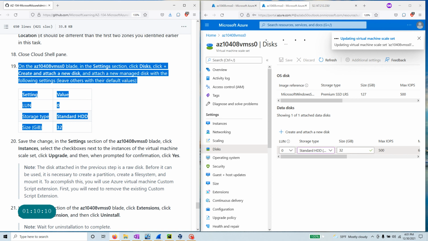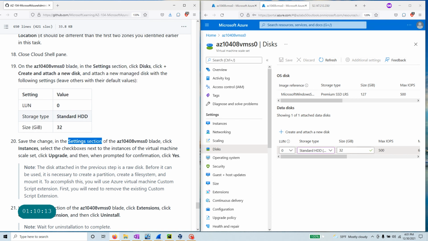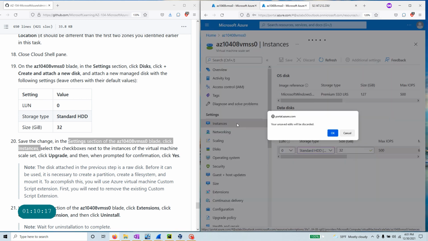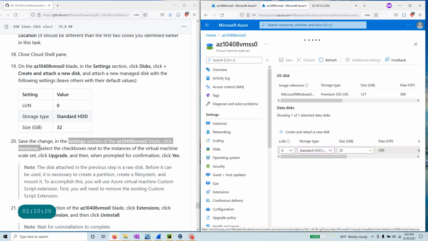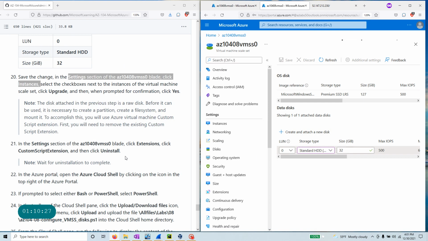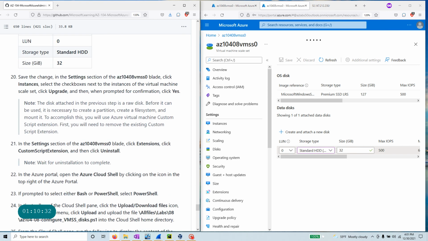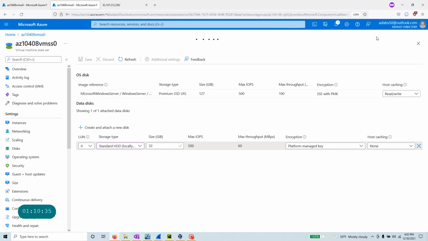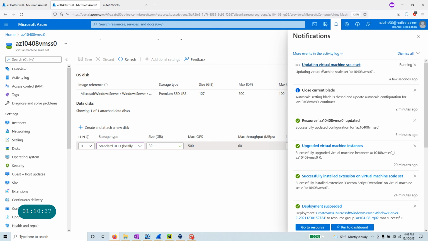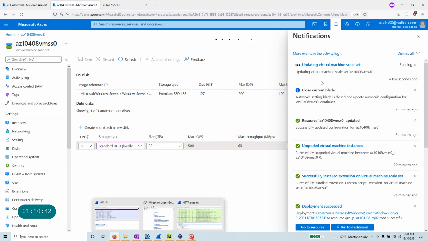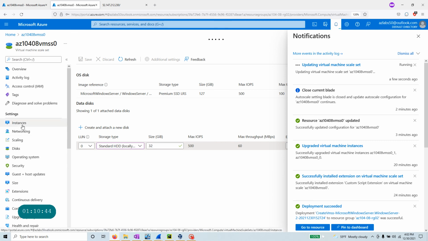But once we did that, we have to go to the sections and click on instances. So we have to do the upgrade thing again. So go back to instances. Well, let's just save this one first. Okay, so new configuration. So we have attached a new disk to the VMSS scale set. But every time we're doing something, we're going back and upgrading, right? So we'll do that. So click on this one. So it's updating the virtual machine scale set right now with the new disk that we have attached. As soon as this is done, I'm going to go to instances and do the upgrade.